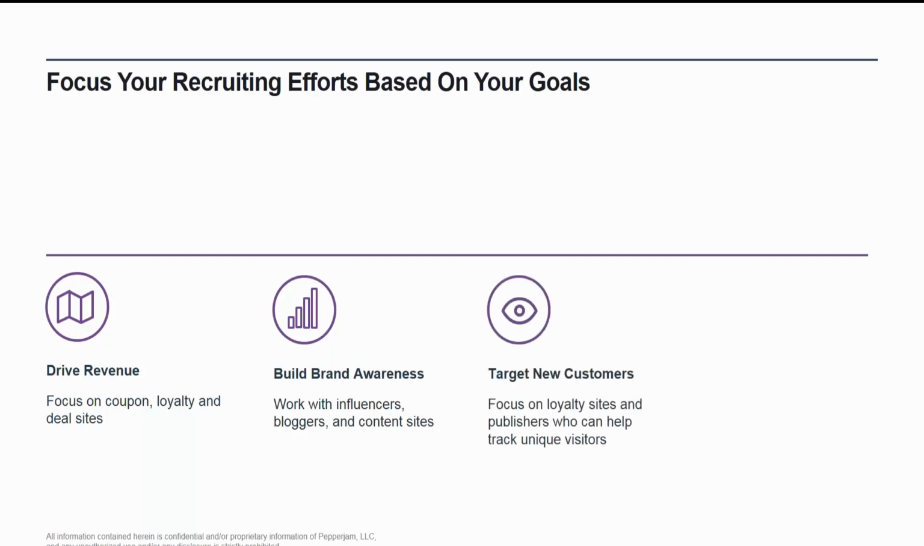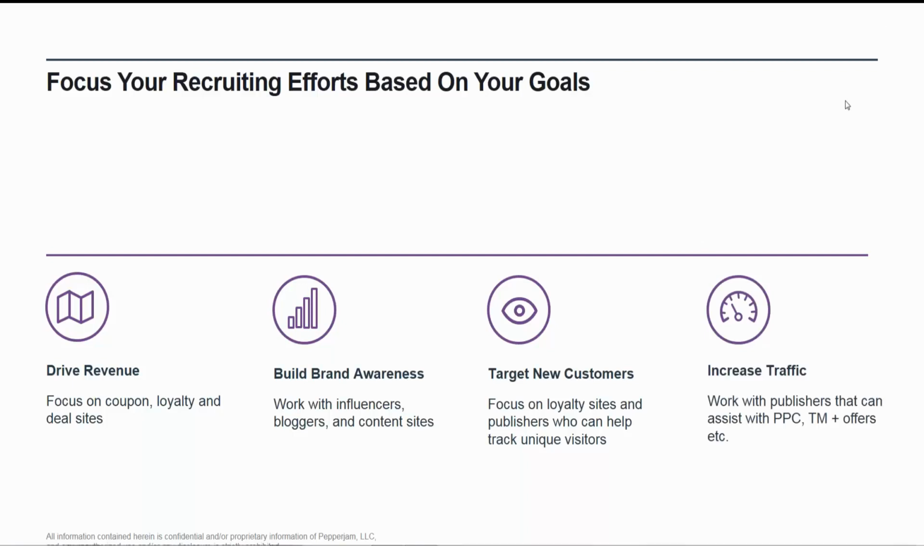With that being said, you also want to focus on targeting new customers for the program. If you're looking to bring new customers into your brand, it's good to focus on recruiting some loyalty sites or publishers that can help attract unique visitors and bring that new customer on board. And if you're looking to increase more traffic for the program, you'll want to work with publishers that can maybe assist with PPC or TM Plus offers and things like that that can drive some more traffic to your site.